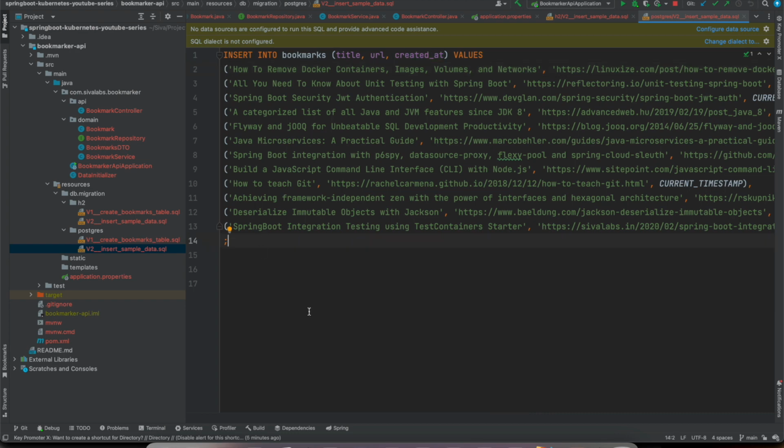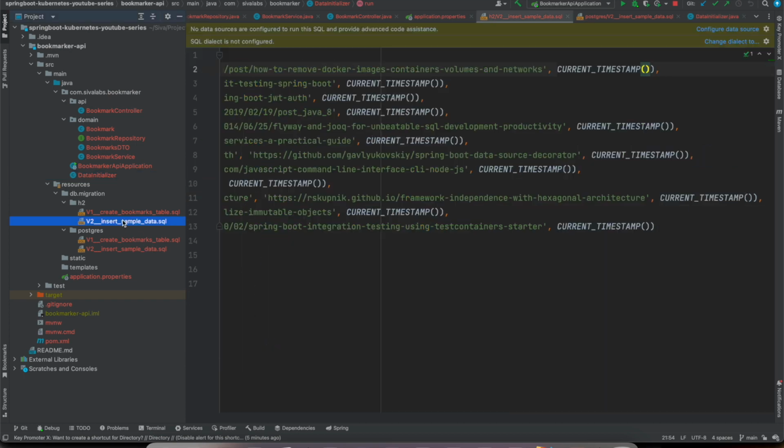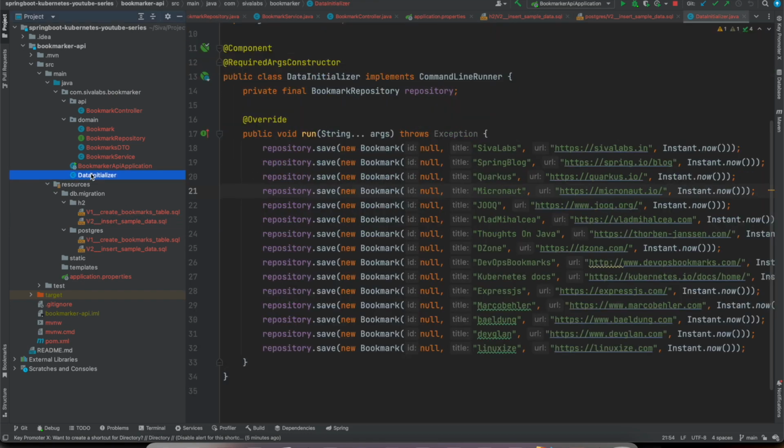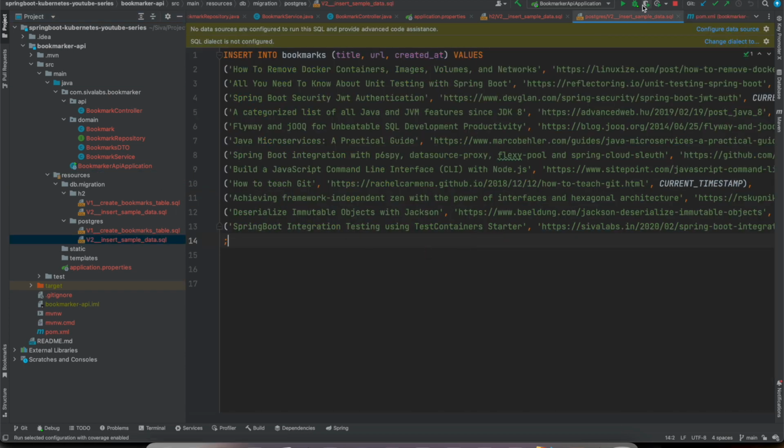So I think this is all we need for now for starting with Flyway migrations. Earlier we created this sample data. We don't need it anymore because we are inserting through scripts here. So let me delete this data initializer. Okay, now let me restart the application.